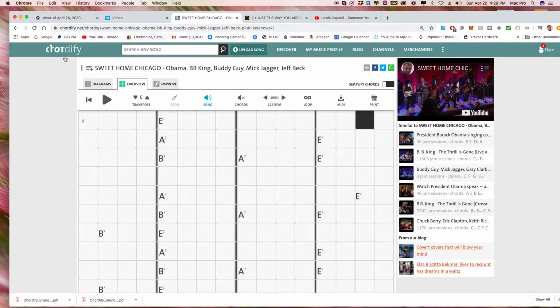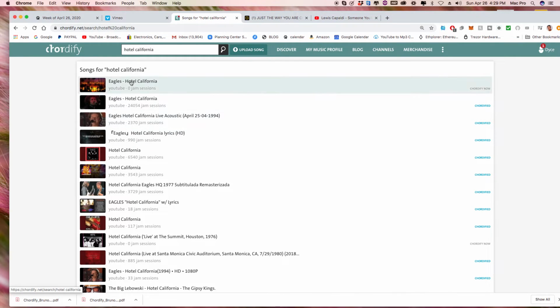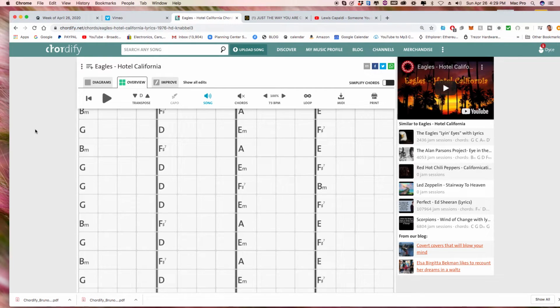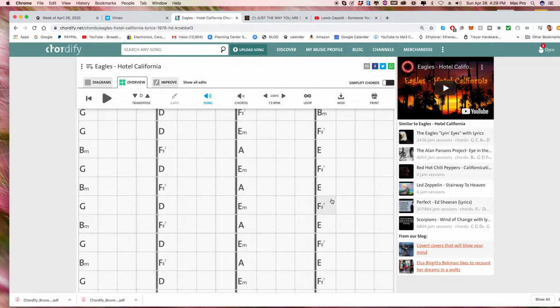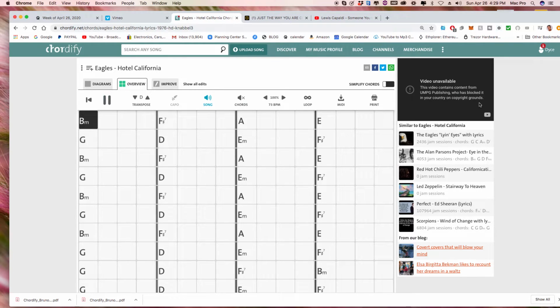Let me try to find something. I just need to show you. Okay, how about Hotel California? So this is a little more complex, and this is where Chordify doesn't quite hold up, if you will. Actually, this is looking perfect. So this is good. Yeah, Hotel California. Oh, except they don't let the video be played. So I know this song is just very problematic, but anyway, you get the idea.